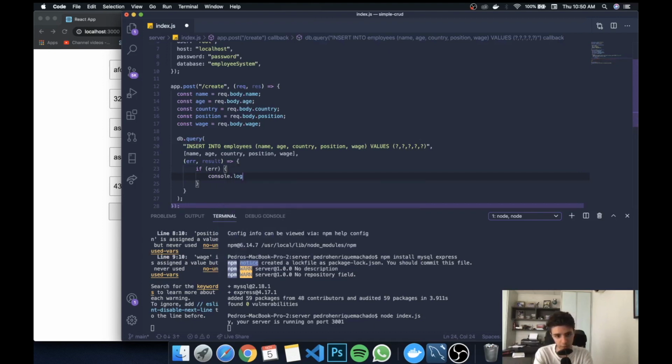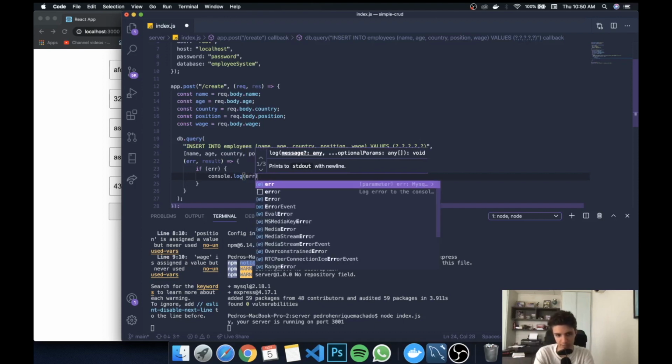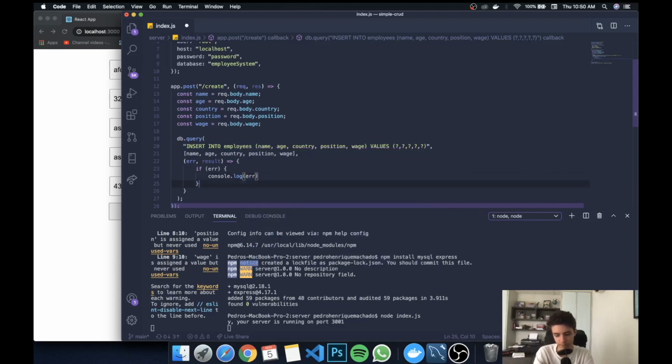console log the error. By the way, for some reason it started raining a lot here where I live, which never rains, and I don't know if the audio is catching the rain. I hope not, but this is probably why there are some sounds.